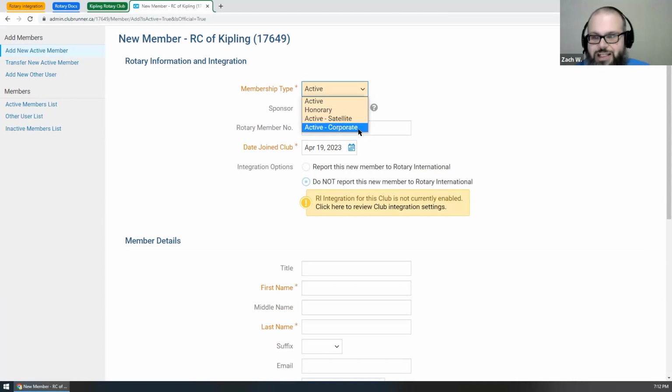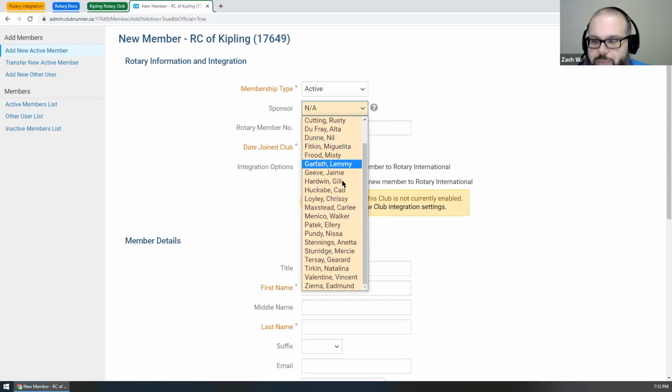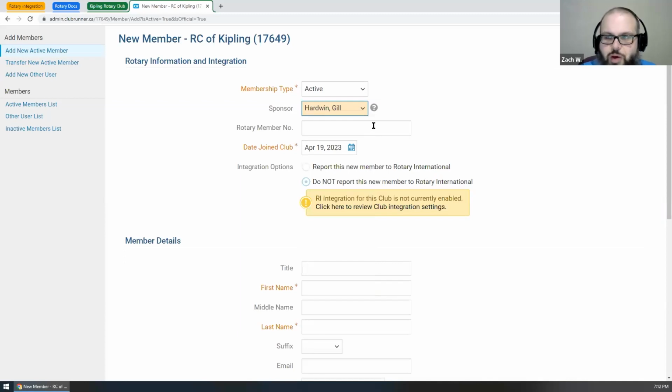In this case, this club just has the standard custom membership types of active satellite and active corporate. Of course, clubs can have their own custom active types. If the member has a sponsor, we make all of the members that are in the club available to you. This is to ensure that when we link the member to the Rotary International information, that it goes through directly.